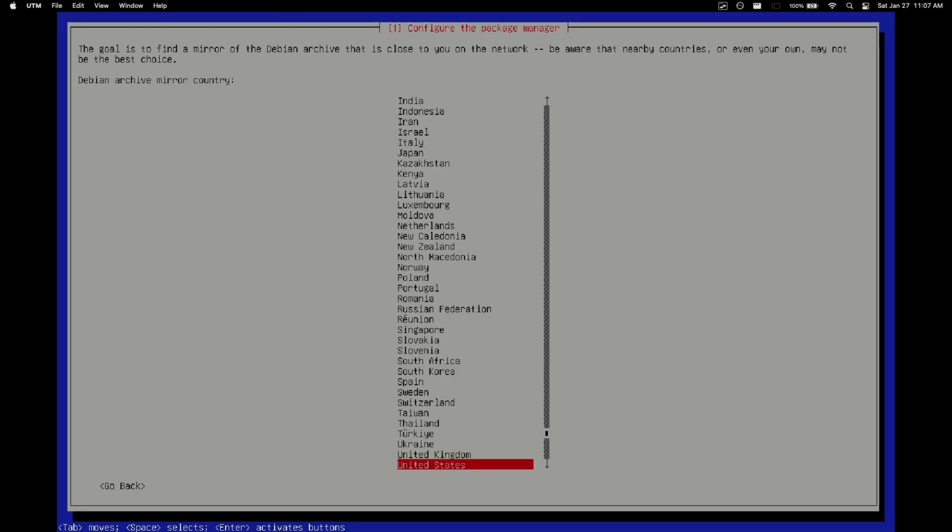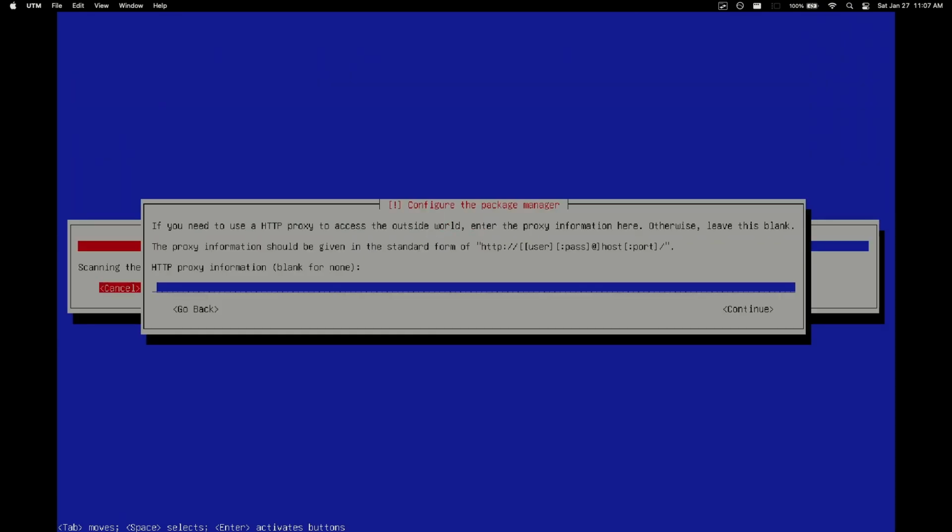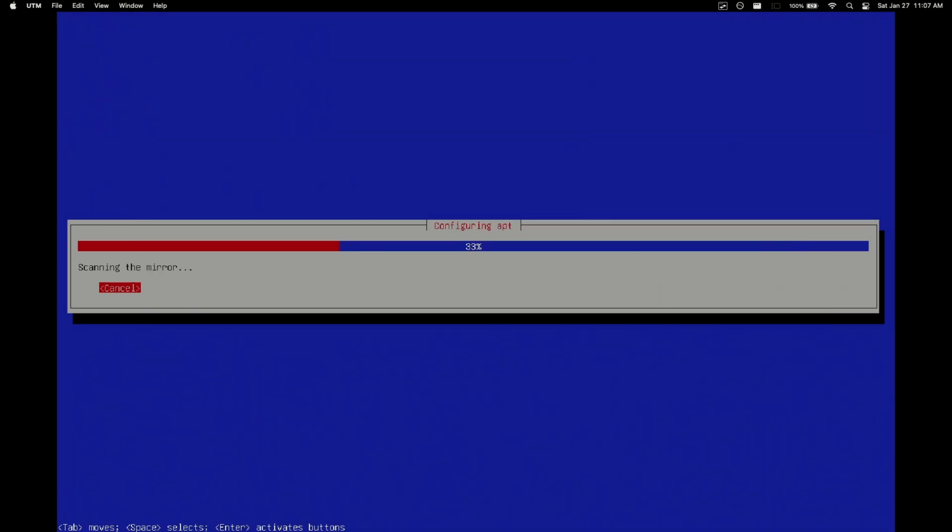Let's see here. USA. Is this the first one that appears? So yes, please. Yes, please. Well, no, please. Leave a blank for nothing. I remember this step in particular taking an awful while the last time I did this with a graphical thing. Let's see how much faster this is.